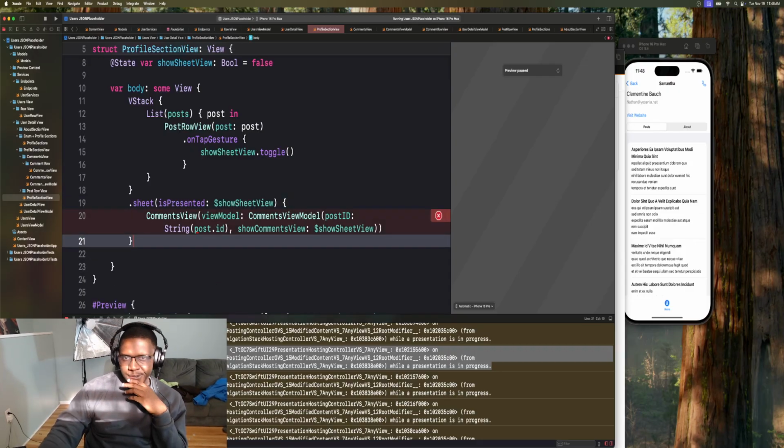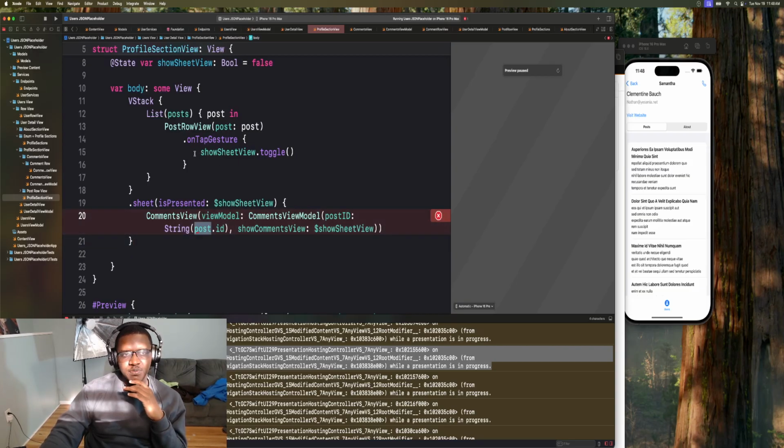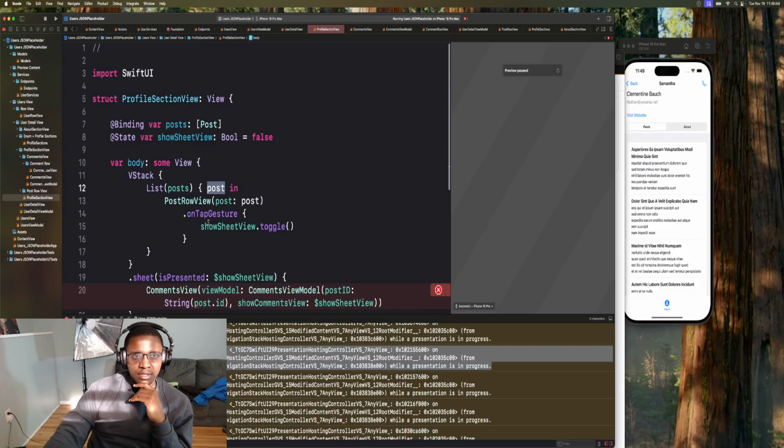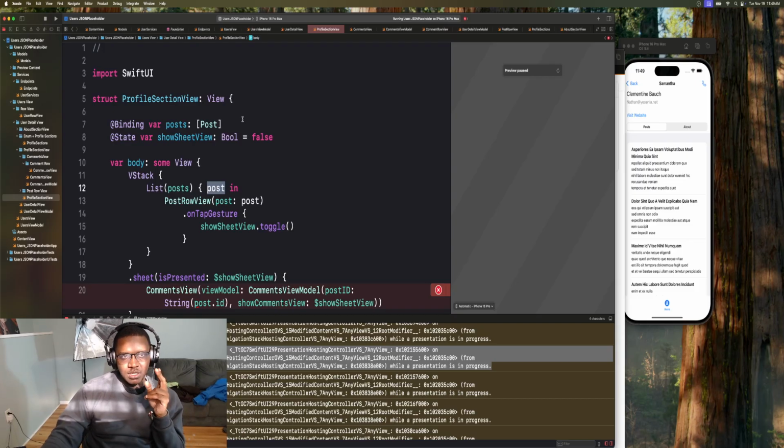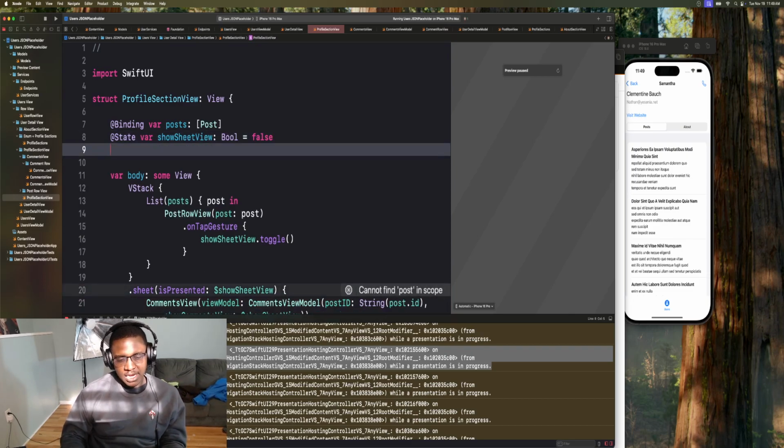So we're going to see an error here. We're seeing this error because it doesn't know what post is, because before we were using it inside the list, so we had access to post. To handle this, we really need a view model for this. So the last thing we're going to do is switch to adding a view in the profile section, or we could just handle it from here. We're going to add a state, var selectedPost, to be of type Post, and just have it be optional.